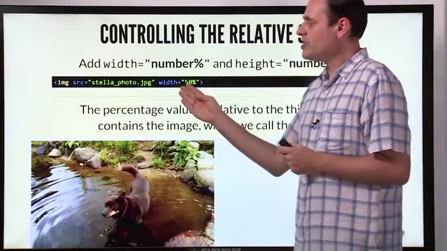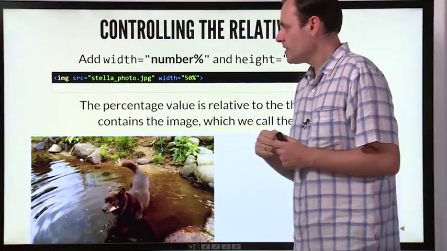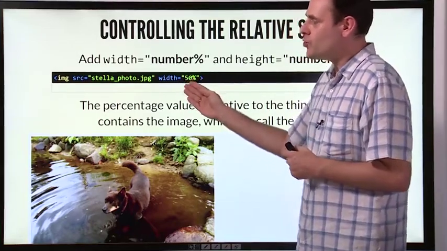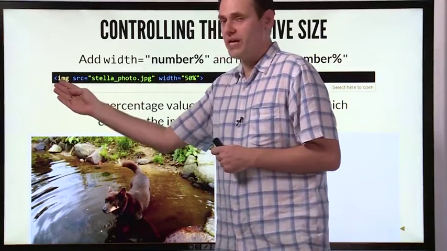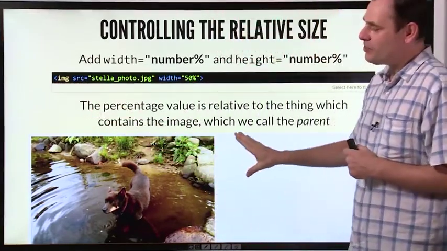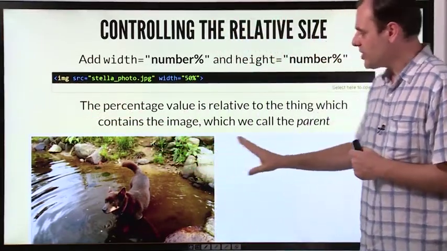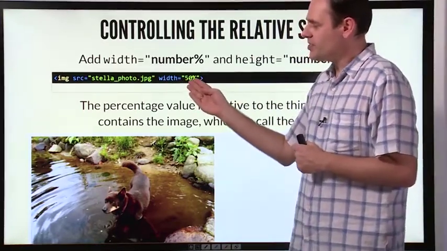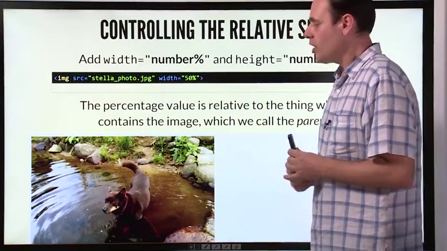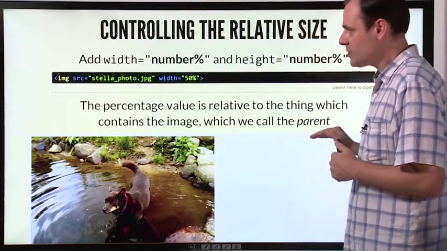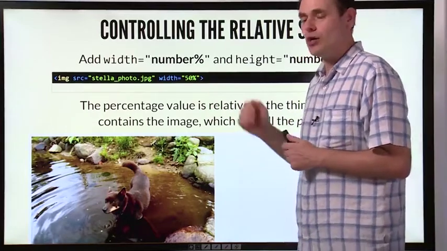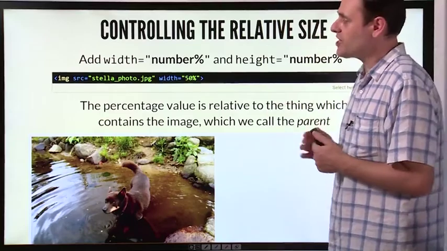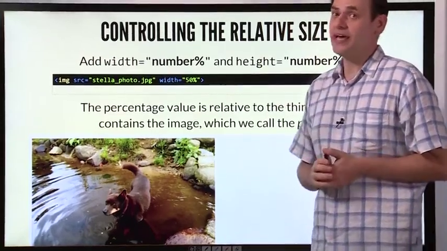I can do the same thing using percentage if I want to. One thing to keep in mind is that percentage is relative to the thing that contains the picture. What contains the picture in this example? In this example, it is the body. So the width in this particular example is 50% of the body of the web page, and then the height is calculated appropriately. There are several things you can do with pictures. We've just had a quick introduction and we'll stop there.